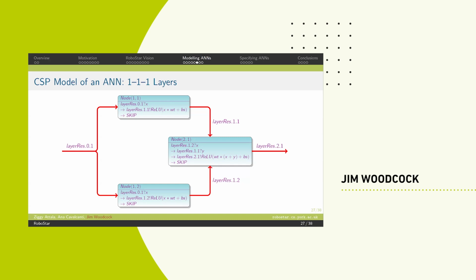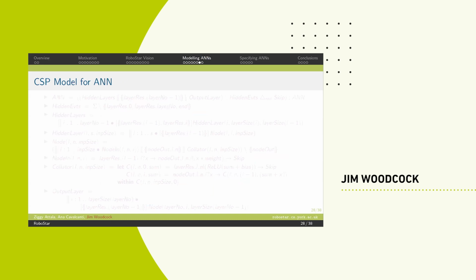Only 4 communication channels: the input channel, the 2 hidden channels, and the output channel. And there are only 3 nodes, because there's no interesting behavior in the input node. Okay, so that was a CSP model for a very simple one.